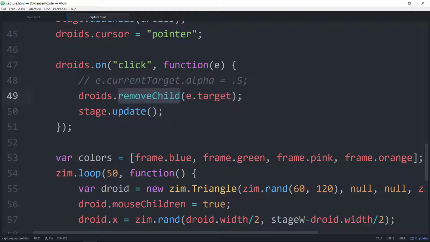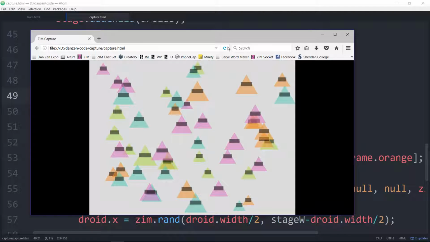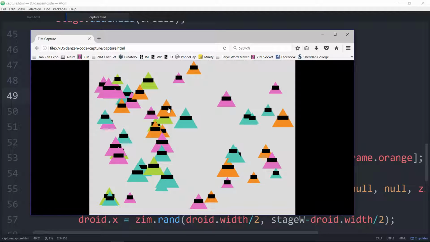So we're going to save this. And when we click on a visor now, nothing happens. Click on the triangle shape in the triangle container, nothing happens. Because that triangle shape is not a child of droids. The triangle shape is a child of the triangle container.